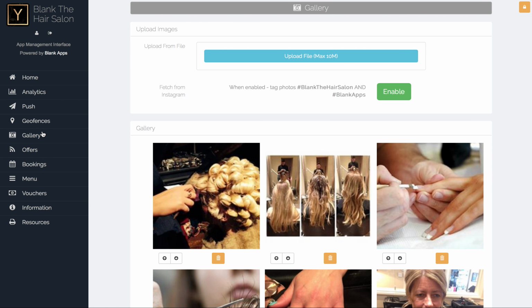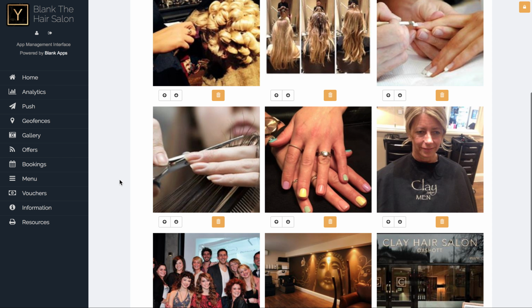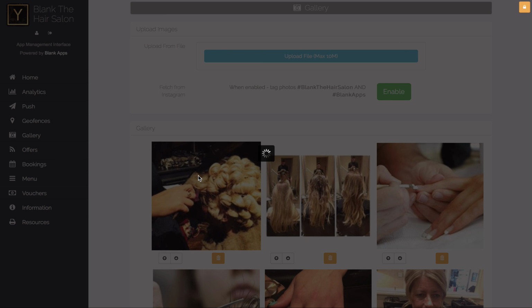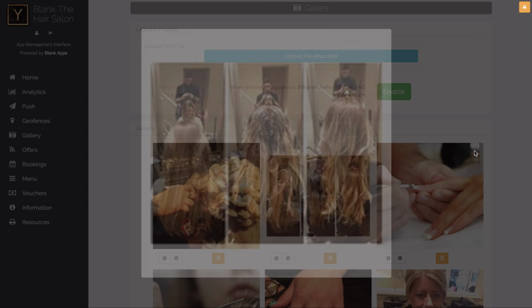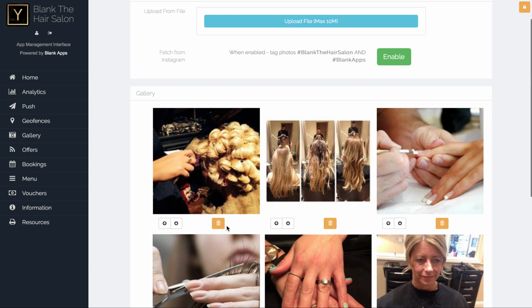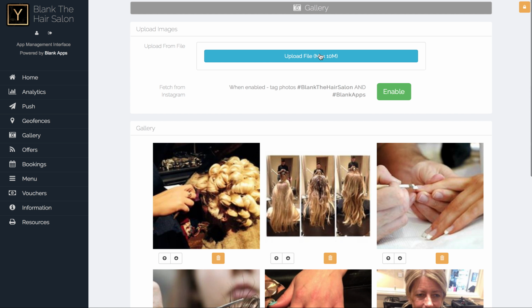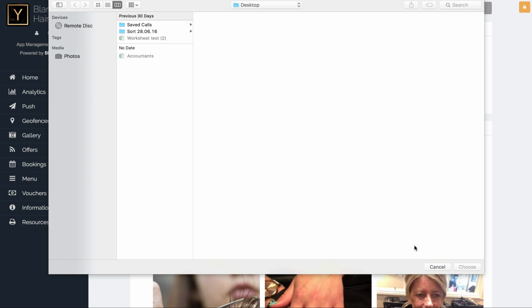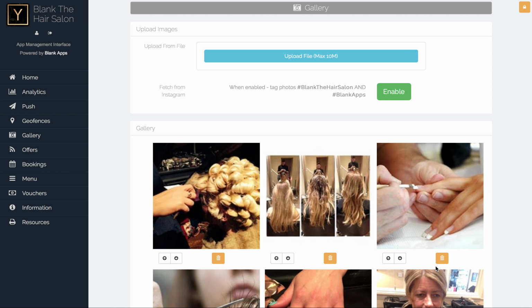Next we have the gallery. Now the images here appear in the gallery section of the app. We can enlarge images, we can scroll through, we can change the order, we can delete images, and we can upload new images from the computer, as you'd expect to upload any normal file from any computer system, or we can link to Instagram with a combination of hashtags.